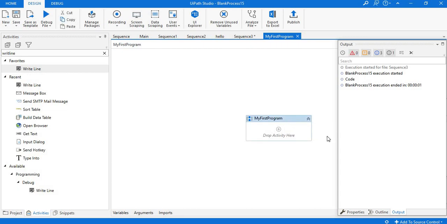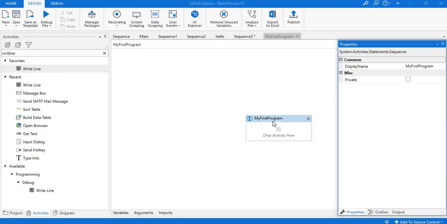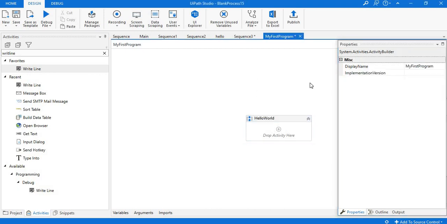Just click on it, and first of all we see the properties of the sequence. Here you are able to see that the display name is my first program. Suppose I want to change the display name, so from here you can also change it. Let's say the new display name is hello world. Okay, when I click on the editor, the name of your sequence has been changed.